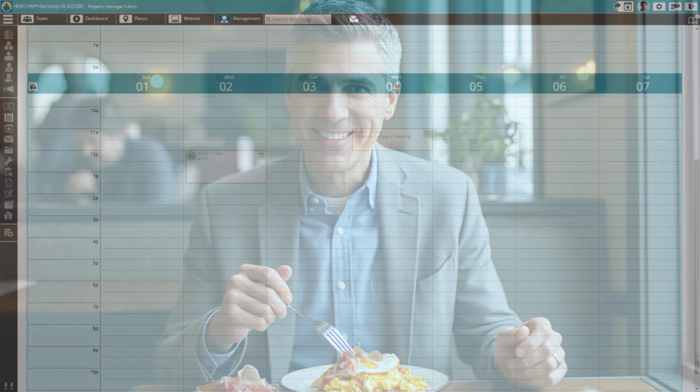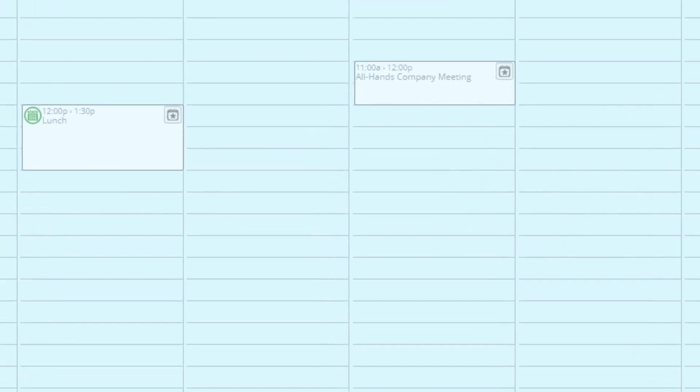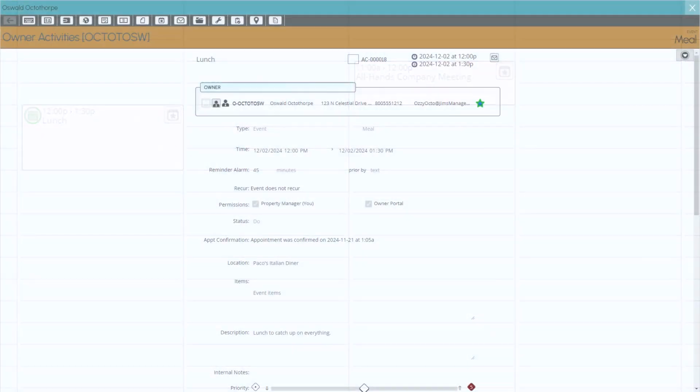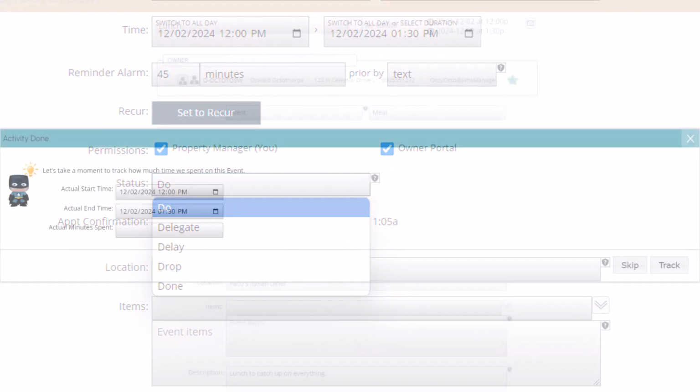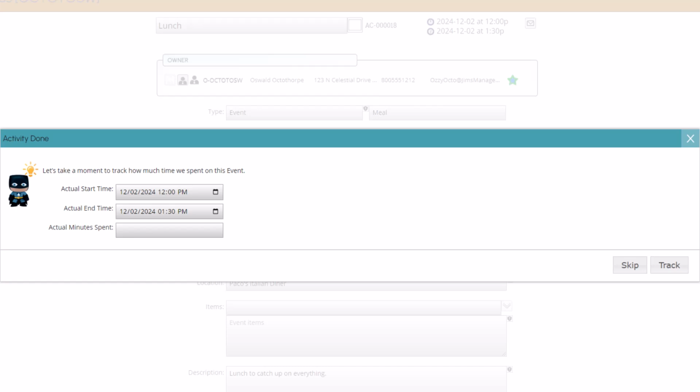After enjoying your wonderful lunch of huevos rancheros with pancakes and prosciutto, you return to the office and look at your calendar. Select the lunch activity to update it, including changing the status to done. If you were tracking time on this one, or if you were billing the owner for your time and tracking that, you'd finalize those numbers. Even if you're not tracking time, you still have the opportunity to add this for your records.